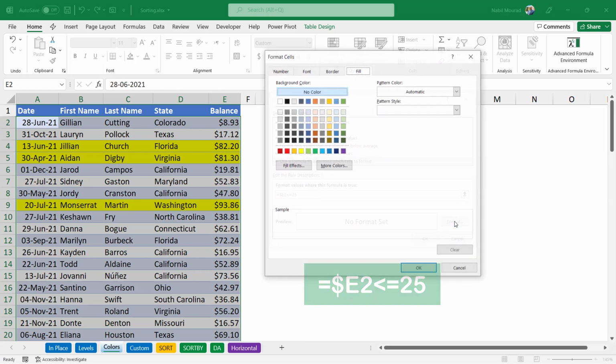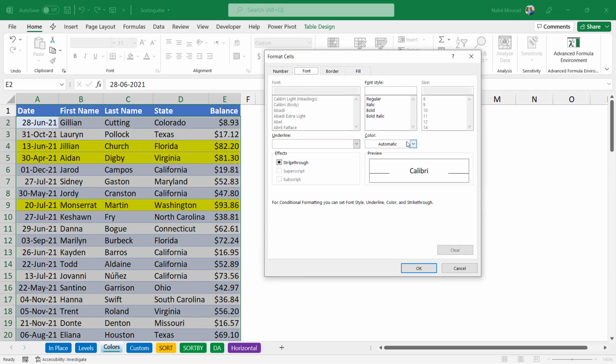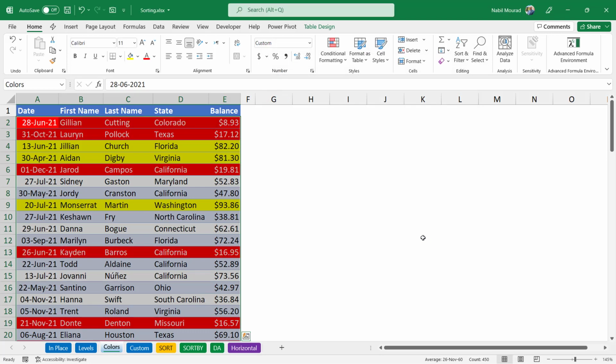I want to format it. Let's say I click on the Fill tab. I want to format it in red, and then I want to change the font color. I click on Font, and I want to make it white. I hit OK, and I would have created two conditional formatting rules.